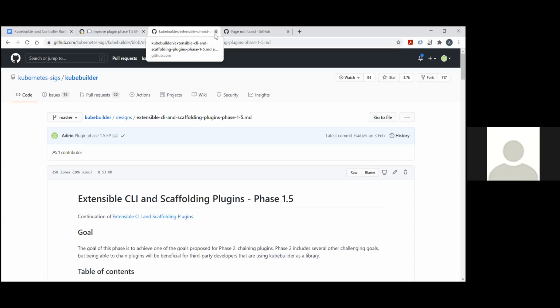Yeah, I forgot to mention that you will be able to set the plugins flag at init, and that would mean that those plugins will be used for the whole project for all your command calls, or you will be able to override those for a specific command. For example, I could use the basic Go one for the init, and all my controllers and APIs would be the normal ones.